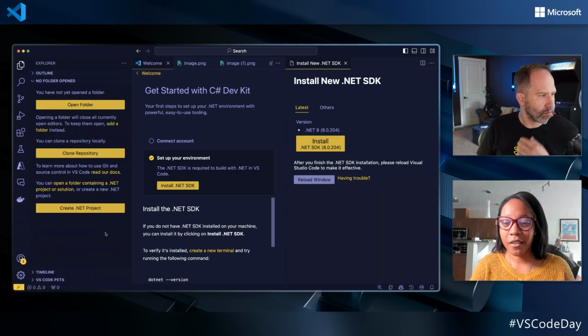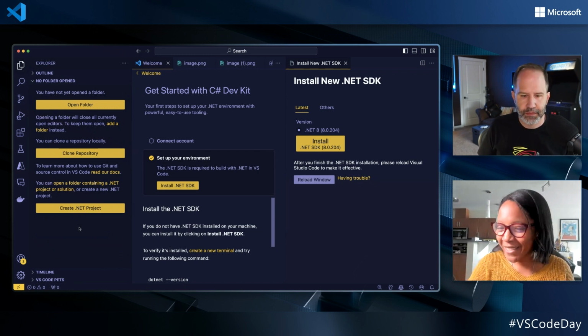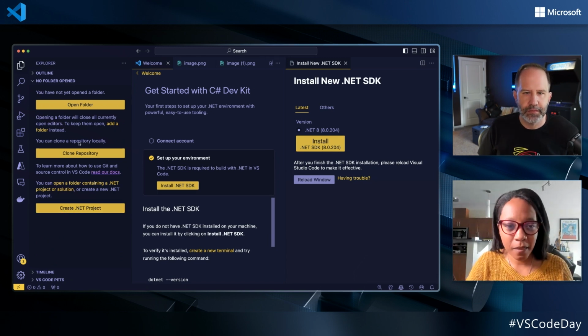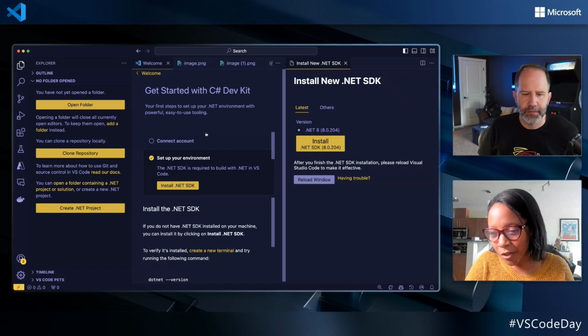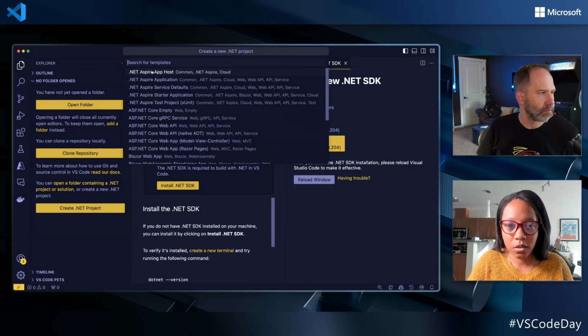So from here, you've got a couple of choices. Once you've done the SDK installation and DevKit is installed, you can create a .NET project or open an existing one. We're going to open an existing one in a second, but you have several options for creating a .NET project, either by this button here that will appear, or you can do the terminal if that's still your thing, dotnet new, whatever that command is, you can still use that, or you can use Control-Shift-P to get a new project from there. And now you've got a list of different project templates to choose from.